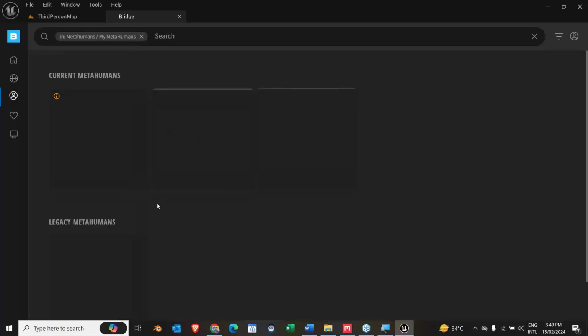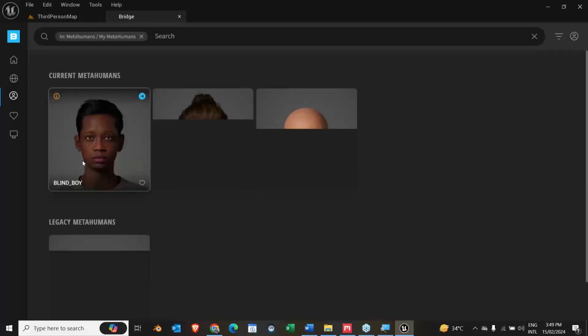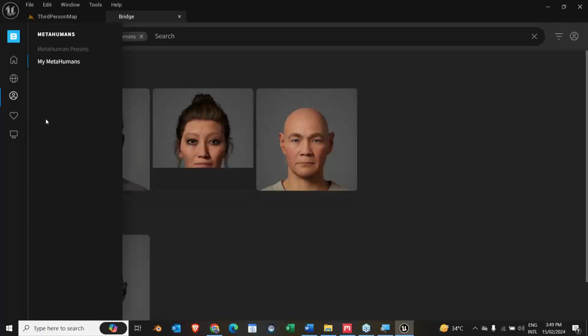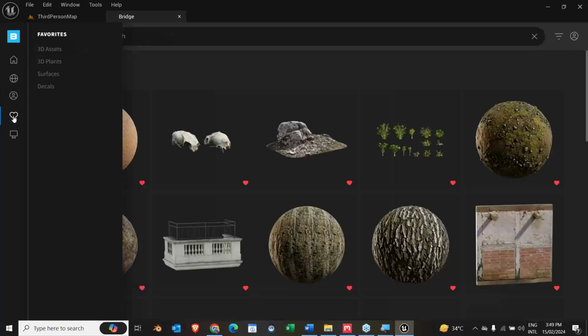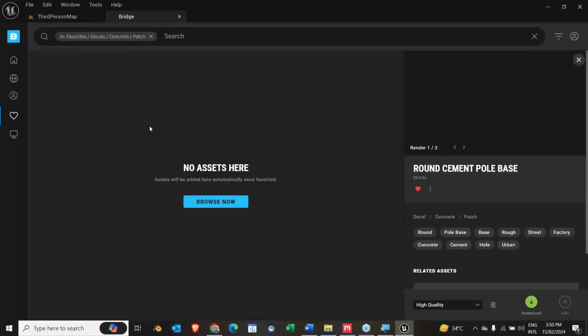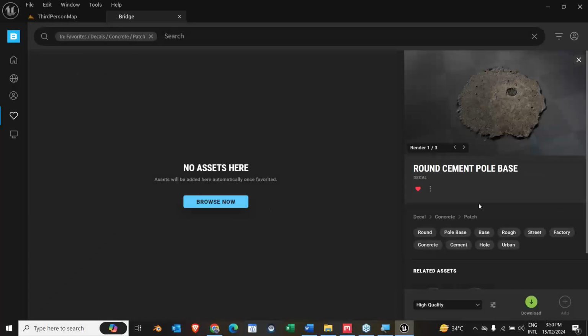Okay. Now this is showing my MetaHumans. If I have downloaded or worked with MetaHumans, it shows my MetaHuman presets, the MetaHumans which I have worked on, right? Here you can see I have used these three MetaHumans in my scene. Then we have the favorites. For example, any decals you have made, any favorites. Here you can see the patch. So again, if you want to download, select, and again it asks, this is browse.